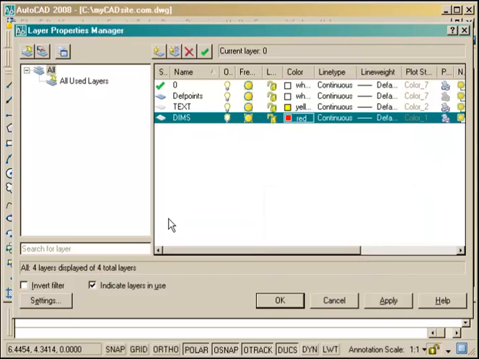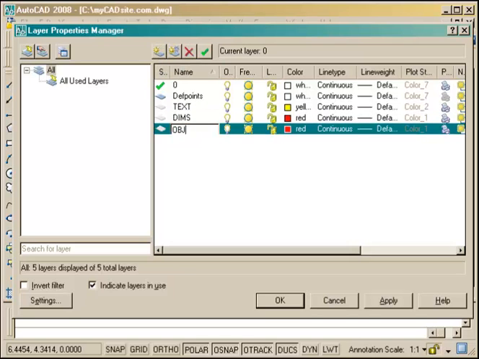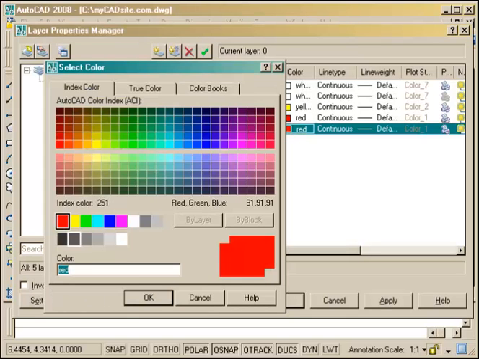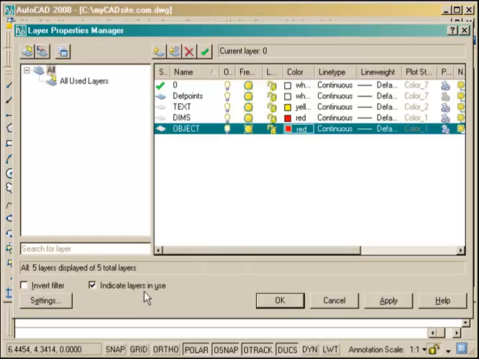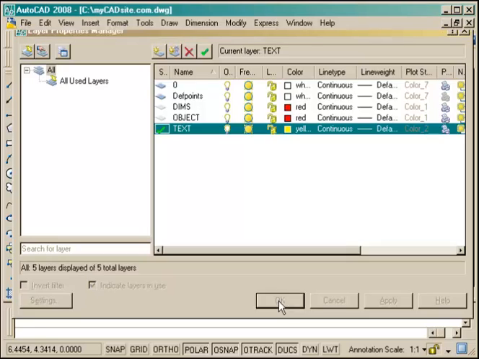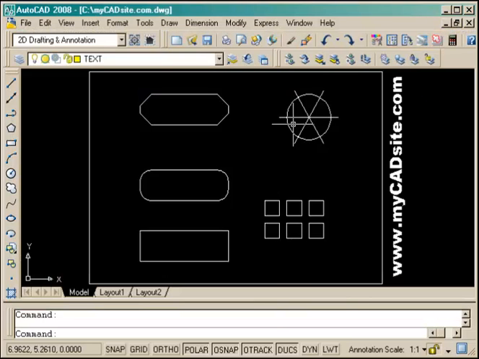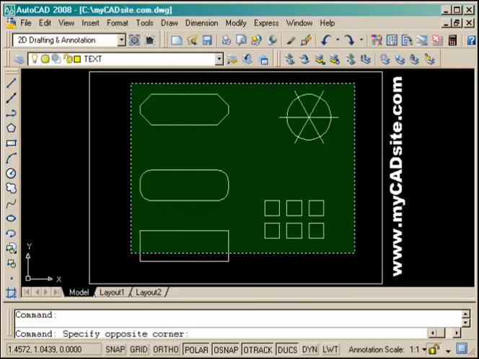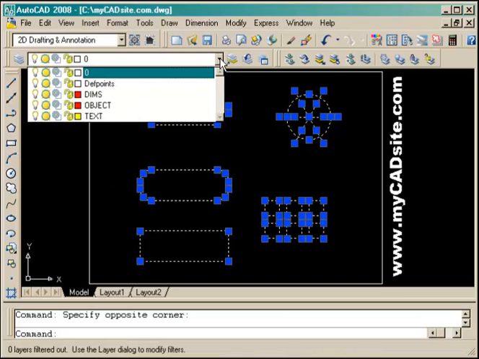Okay, and then we'll go back in and make a final layer for objects, and we'll make that layer green. So go in, object, and change that to green, and we're good to go. And now everything is ready. Make the text current so that anything we draw now will be on that layer, and apply and OK.